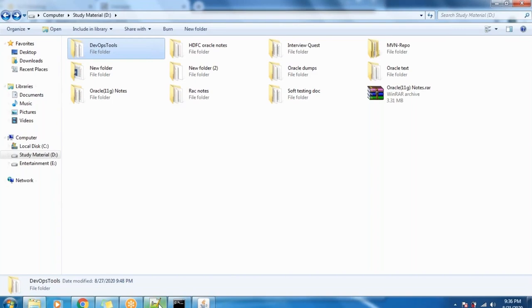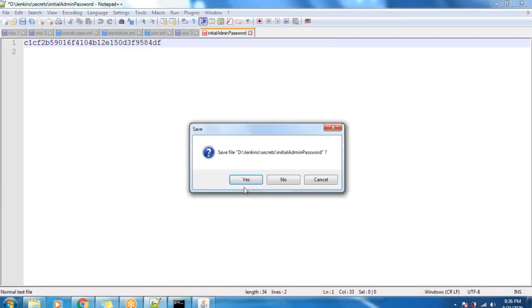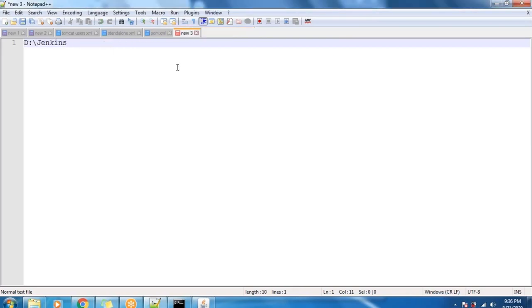One more thing, in a Linux machine, in order to run this job in the background, what we need to do is run the command nohup java -jar jenkins.war &. Just execute this command, guys. In a Linux machine, it will be running in the background.